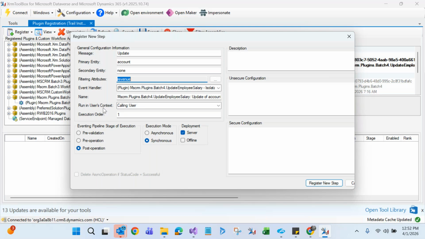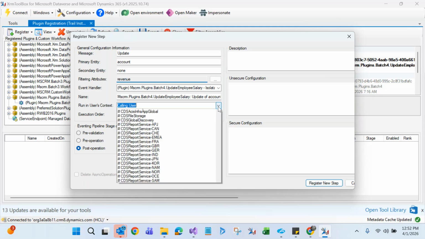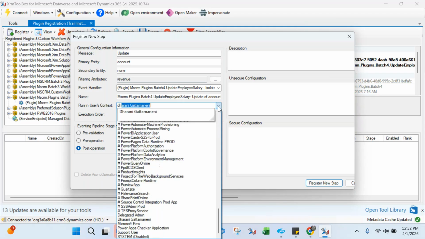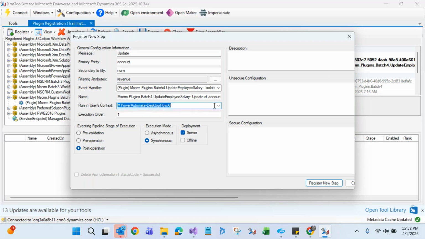But I do not want to run my plugin under each and every user. Instead, I want to run my plugin under a specific user. I can also set it, click on here. I can also set it. So let's say I want to run under Dharani all the time.